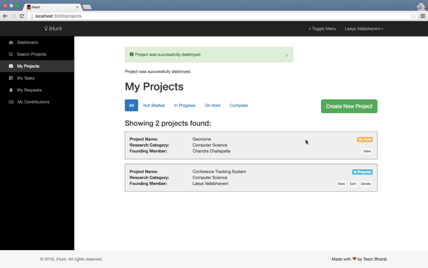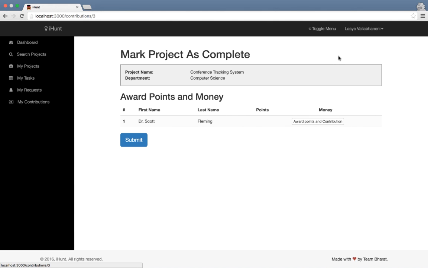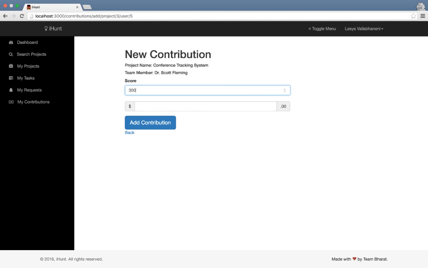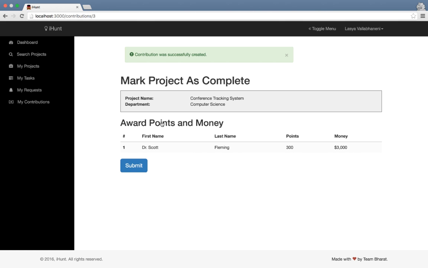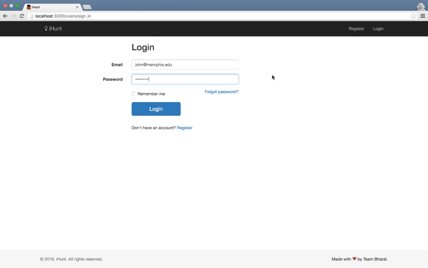Suppose one of Lasya's projects, conference tracking system, is complete, she can go ahead and mark the project as complete. During that step, Lasya can award all her team members for their contributions as points and money that they will receive. Now we can see the project status is updated to complete and hence Lasya and team members cannot make any modifications such as adding tasks and iterations for the project. It is only readable.